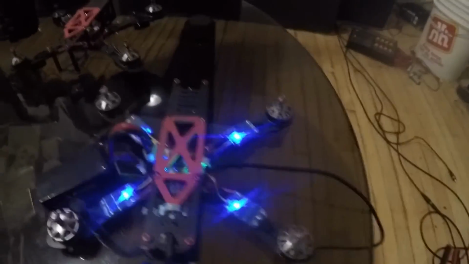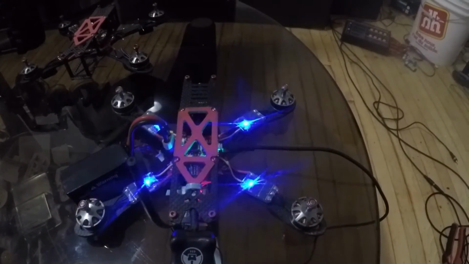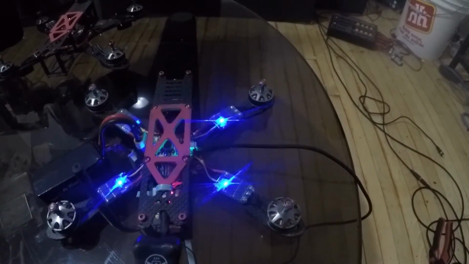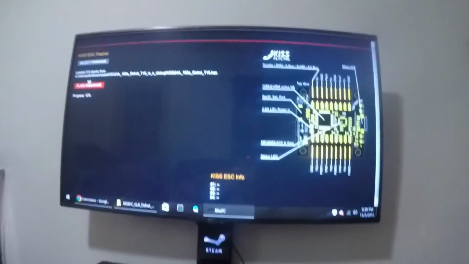Then I'm going to take you away for a second. Then you're going to get this flashing sequence on your mini quad. So all we do now is wait. I'm going to time lapse this more than likely.